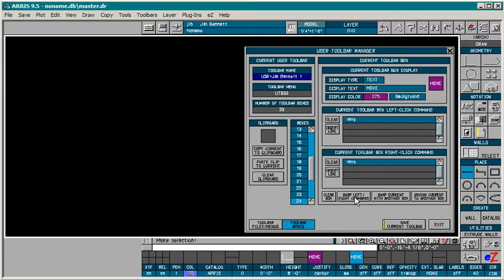The current user toolbar box may be cleared completely by selecting the Clear Box button. This completely clears the box display and both the left and right click commands. Remember to save your toolbar after any changes have been made by selecting the Save Current Toolbar button.